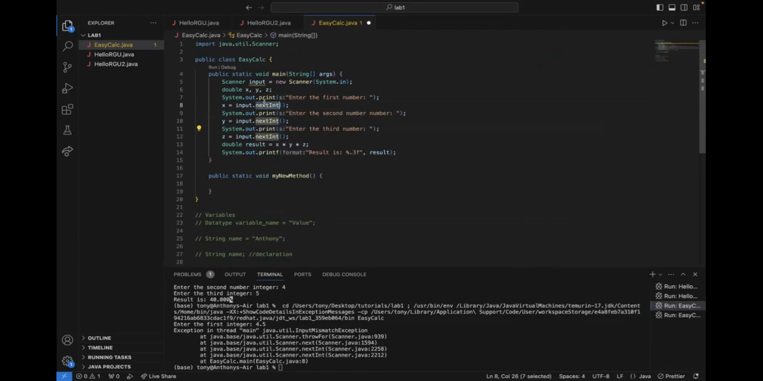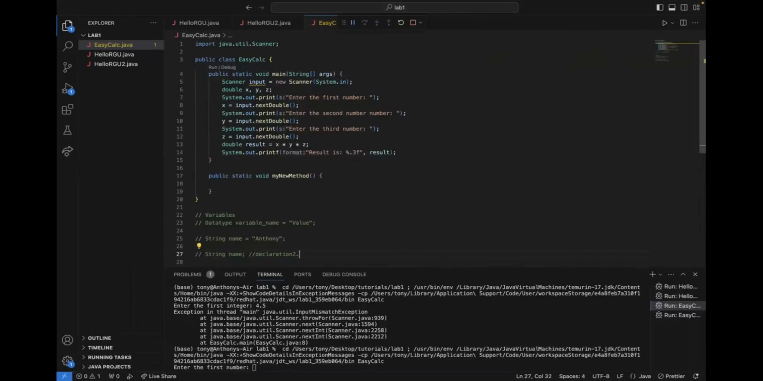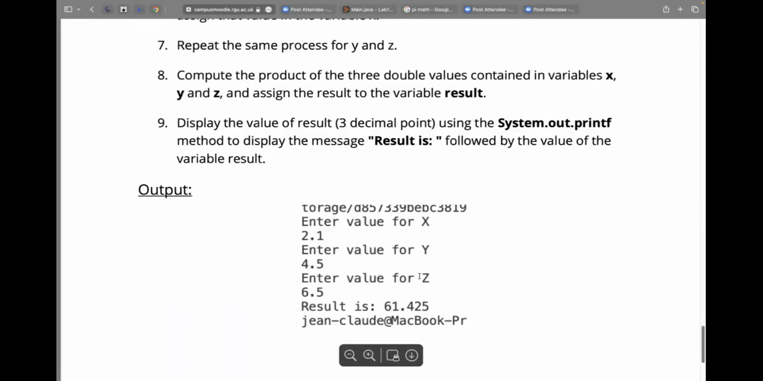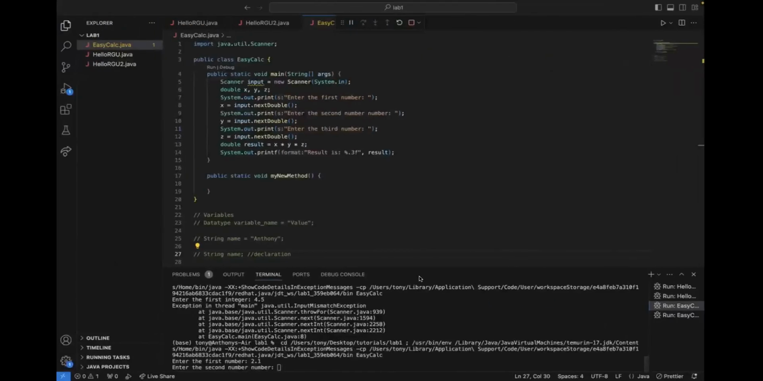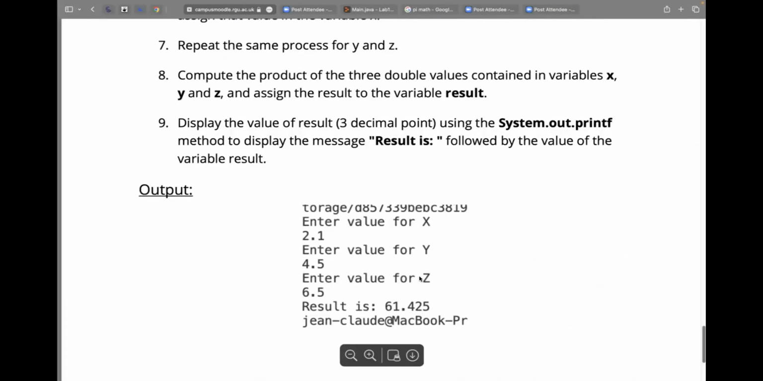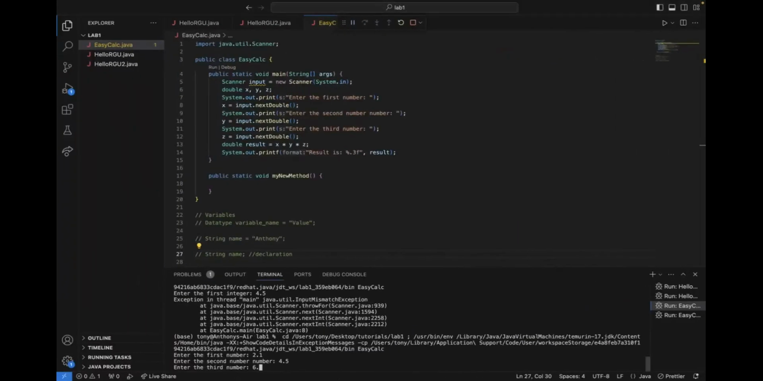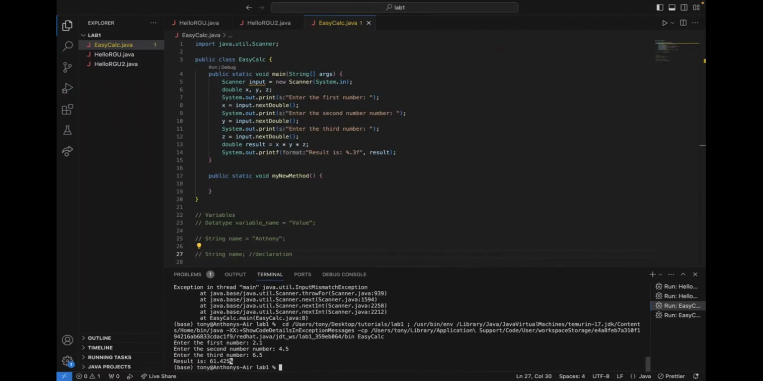Number, and we're not collecting an integer again, because you can see when I entered something that is not an integer, it's throwing an error. So I need to change this to next double. Next double. So this tells me I'm expecting a double. So here I could enter 2.1. Second number, which is 4.5. Third number, which is 6.5. Then I get 61.425. So that's it.